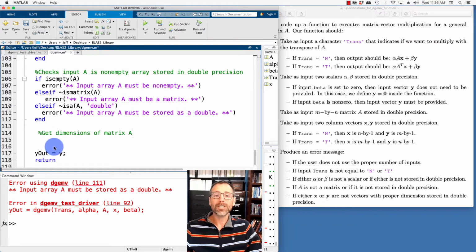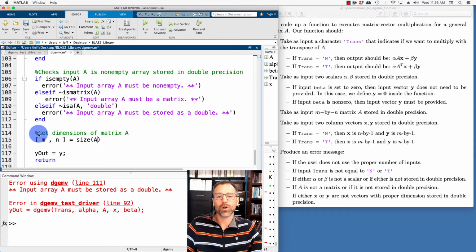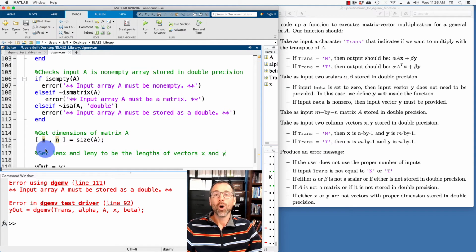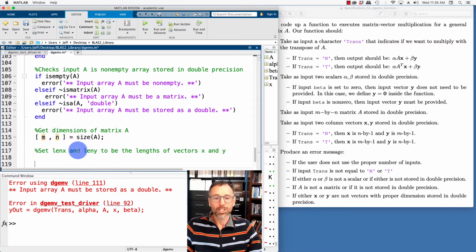So perhaps the first thing that we want to do is actually get the dimensions of the matrix A, and we're going to use our size function. We've done this in previous videos. We'll say that the number of rows of A is m, and the number of columns of A is n, and we're going to say those values are equal to the size of our matrix A. Moreover, the desired length for input vectors is dependent on whether or not the transpose input is n or t. So specifically, let's create a condition that allows us to check that.